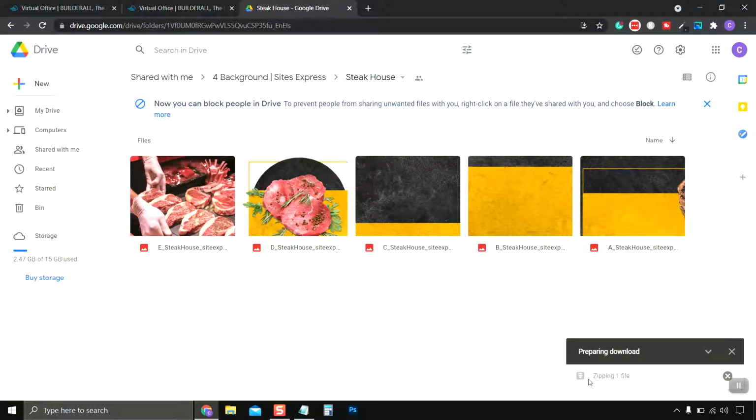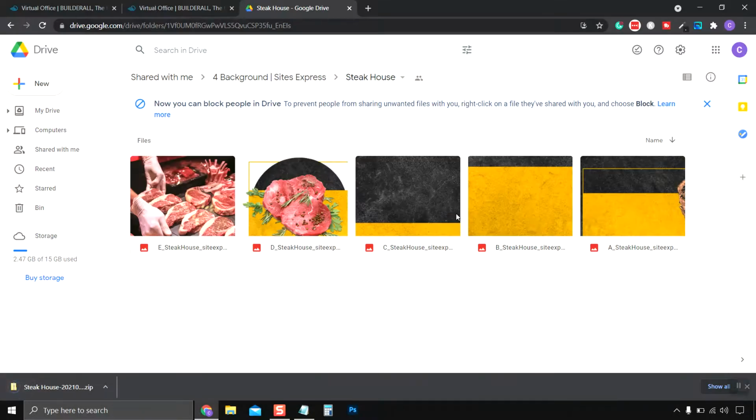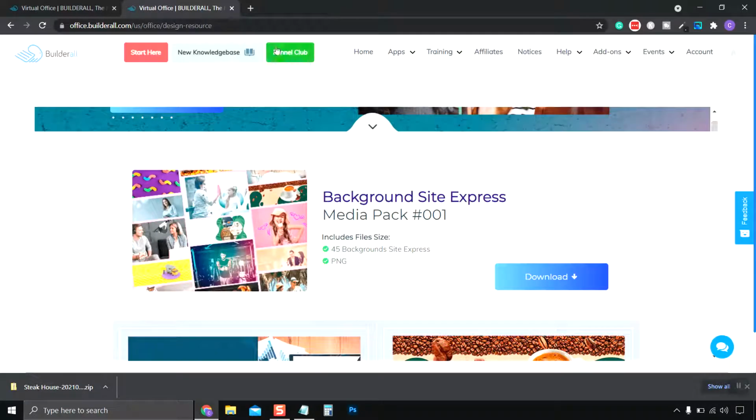It's preparing the download and zipping all the files up into one single file. It'll show us where to save it to. So we click save, wherever you want your images saved. There we go, it's going to download. All right, I'm going to click out of this.